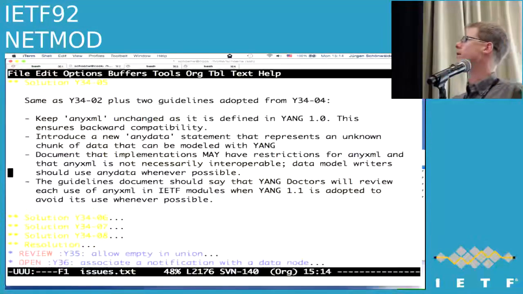It would also have slightly different semantics. NXML is supposed to model any chunk of XML, including mixed content and processing instructions and all that, whereas AnyData would be a chunk of data that has been modeled by Yang. So it's a subset. When you encode AnyData into XML, it's going to be a subset of what's allowed in NXML.